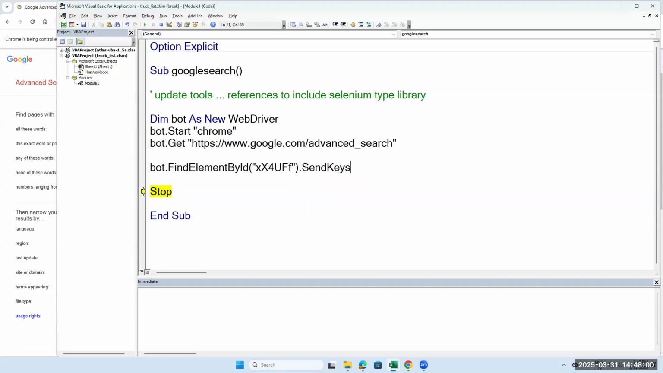Now, once we find it, here's what we want to do with it. We want to do a send keys. Isn't that cool? If I type dot, we can do a whole bunch of activities, a whole bunch of methods. We're going to send keys. What do you guys want to send? Let's send Colonial Heritage Festival. Those are the words we're going to type into that field. Let's see if that works.